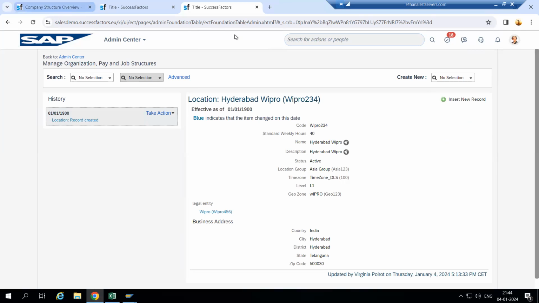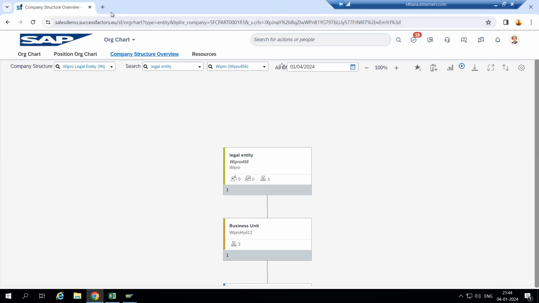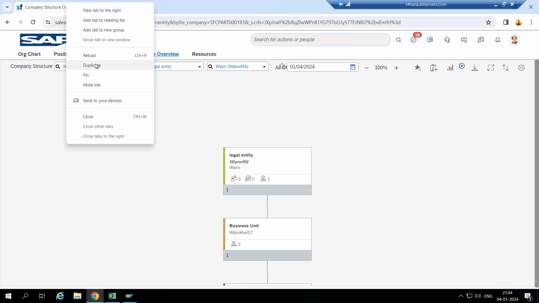Okay, so these are the foundation objects and the MDF object. Foundation object can be created in manage org pay and job structure, and MDF object can be created in manage data. And if you want to configure any fields here, yesterday we created the MDF object, right? Let me show you.